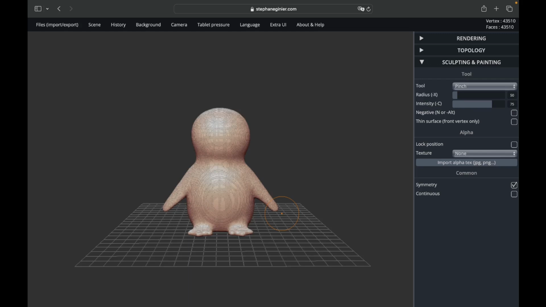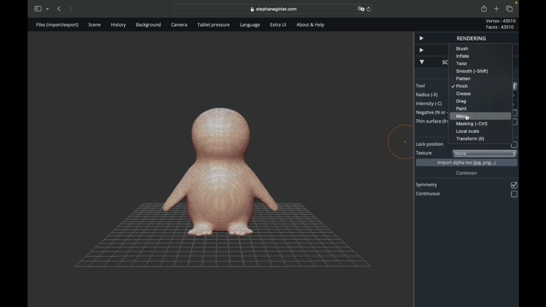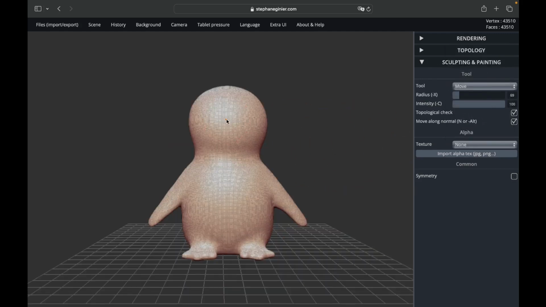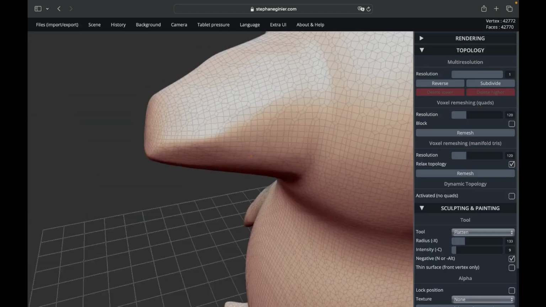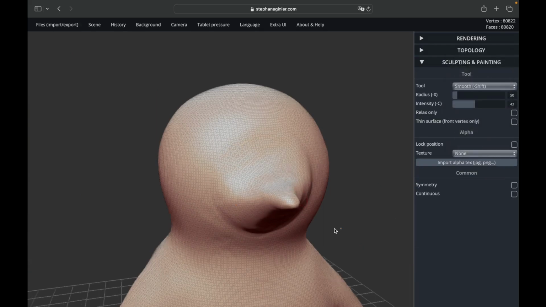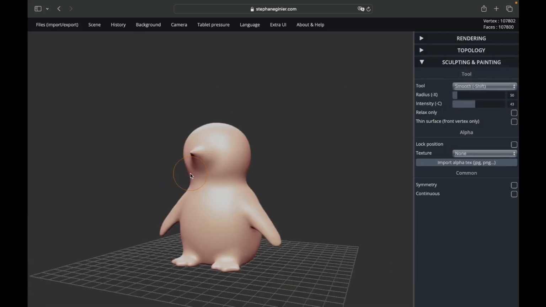To create the beak, we use the Move tool by positioning ourselves in front of the object and dragging part of the head to the right to get the beak pointed toward us. Using the Flatten tool, we create the shape, and with the Smooth tool, we make the beak more homogeneous. This is the result obtained for now. Let's proceed with creating the eyes.